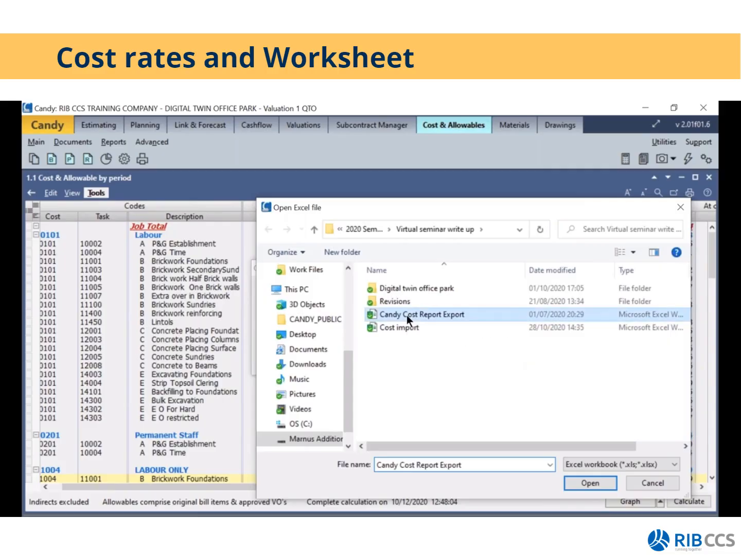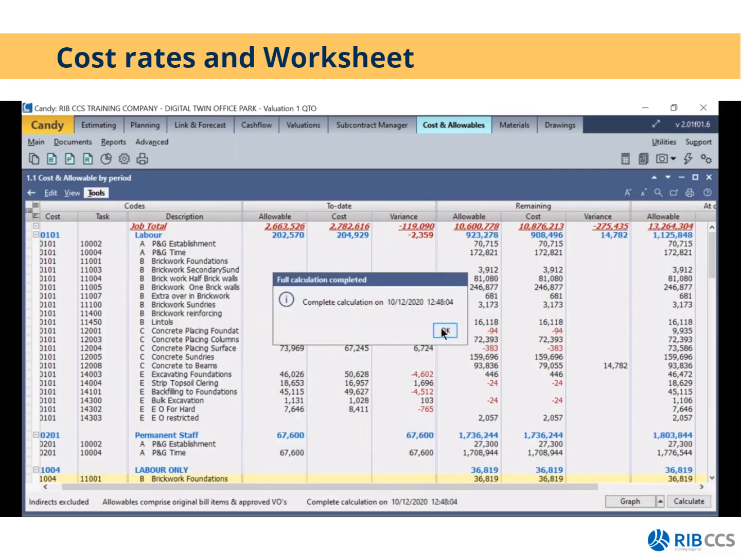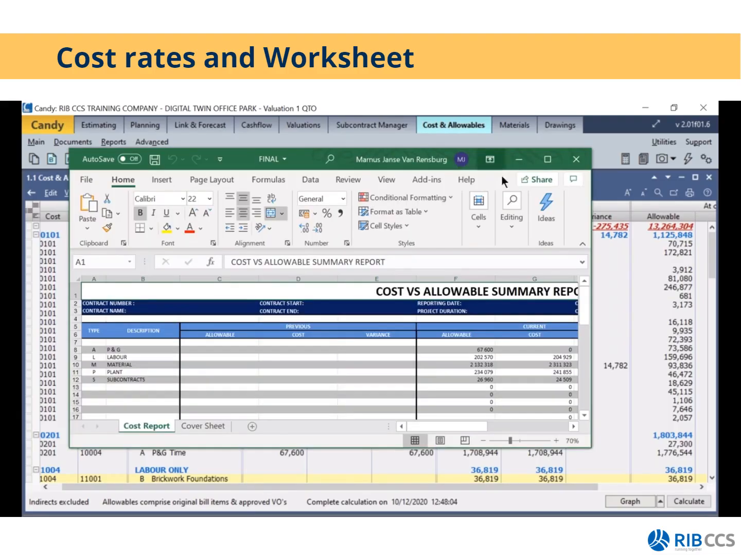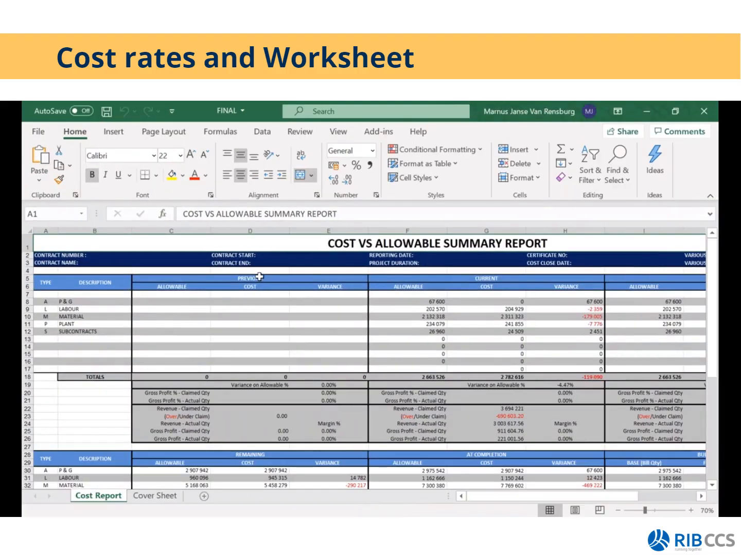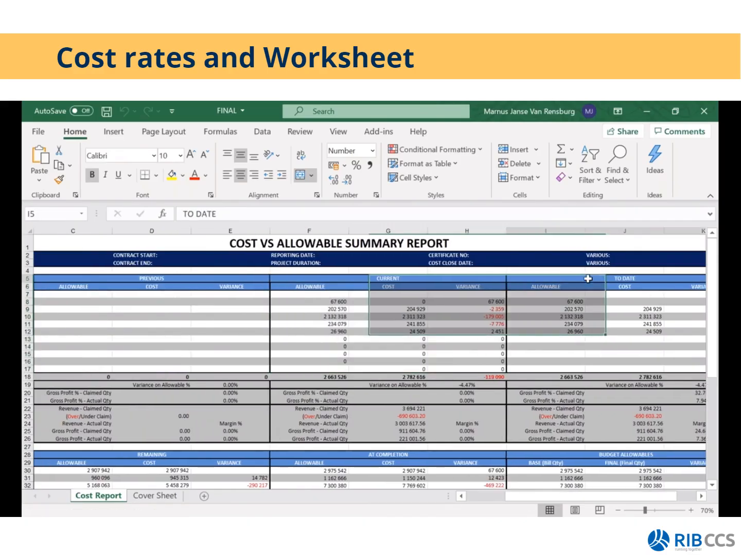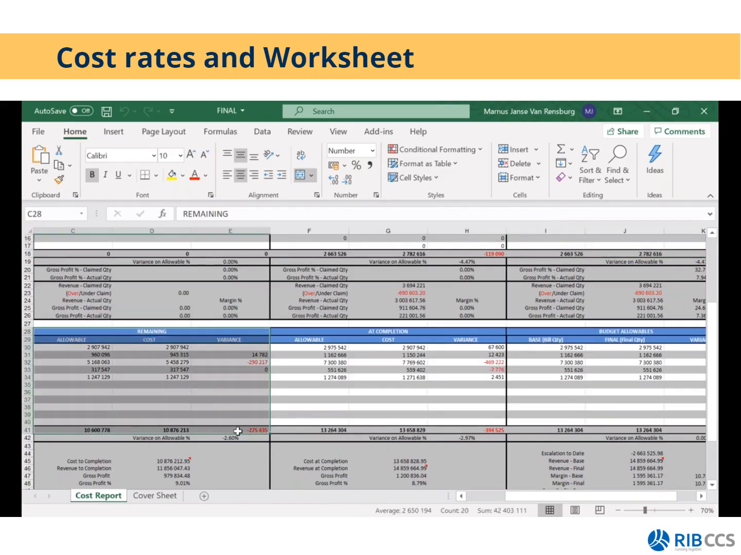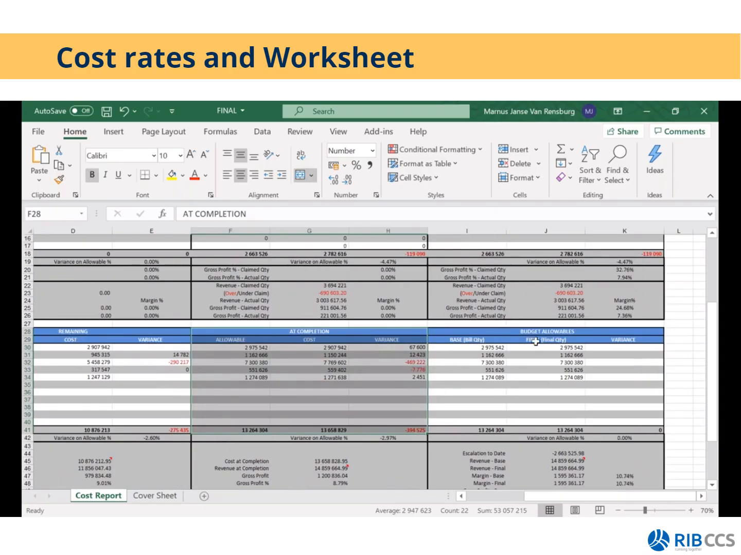I'll then double click on the Candy cost report export, click on OK, and it will then write this information to that Excel file. On this Excel, then I can view my previous, which, this is the first valuation, so there's no previous information. My current, I can see that loss that I have currently. I can see my to date values, which is the same as my current at the moment. And then at the bottom, I can see my remaining and that huge loss that I'm looking at for my remaining, my at completion, and then also I can view what I had budgeted originally.